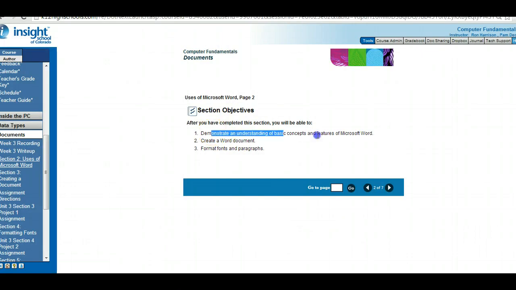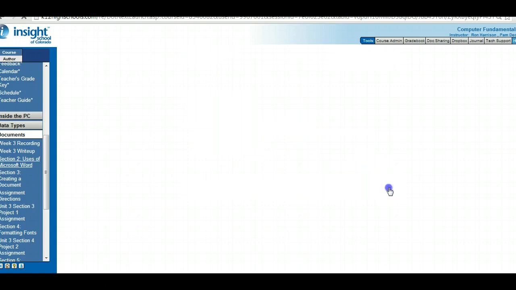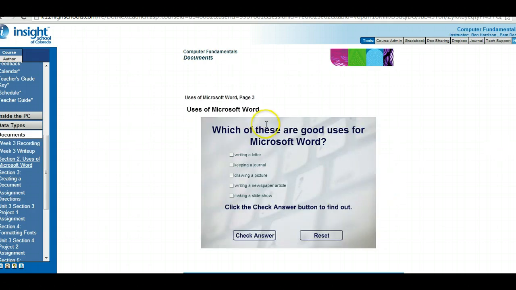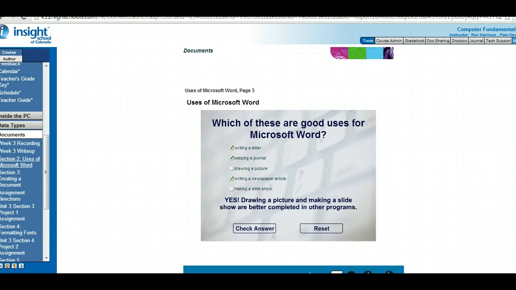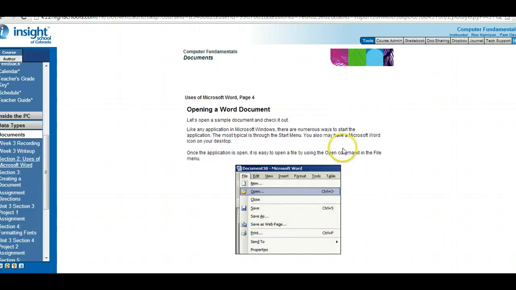So we're going to demonstrate understanding the basic concepts and features of Word, create a Word document, and format fonts and paragraphs, which is how the words look. So if we look at that, which of these are good uses for Microsoft Word? So you can just kind of check this, but obviously writing a letter is a good use, keeping a journal is a good use, writing a newspaper would be a good use for Microsoft Word. Let's check our answers. Yes, so these things are some of the good uses for Microsoft Word. So that was one of the Class Connect write-up questions. And you can come up with others that it would be good to be used for.